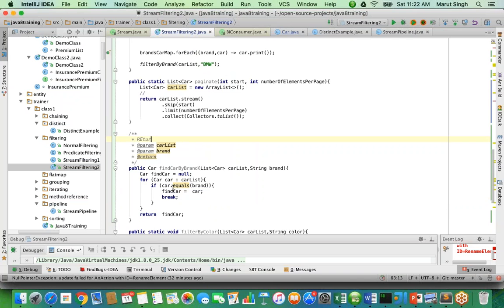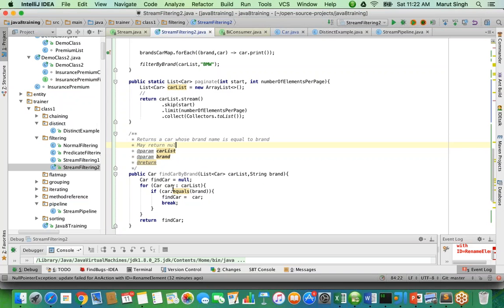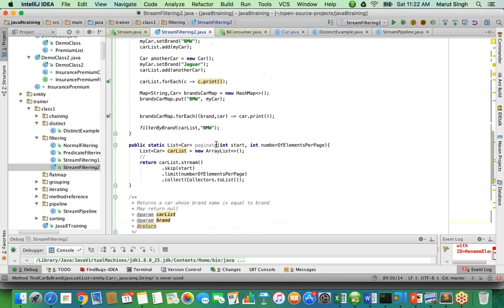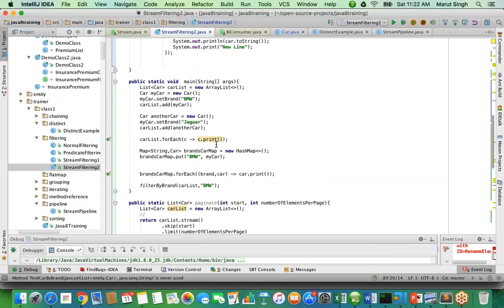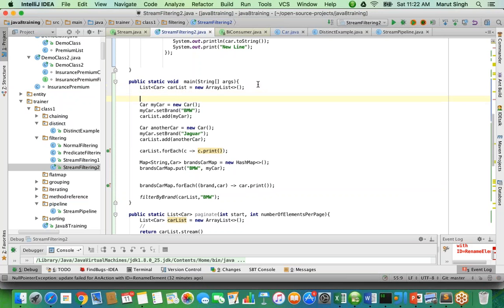So right now there is no way for me to communicate other than the Javadoc, right? So I say it returns a car whose brand name is such and such, and the only way I can communicate whether this function is going to return null in some scenario is through this statement, may return null. So programmatically, I need a way by which I can tell the caller of my function that I may return a null. So what is that way?